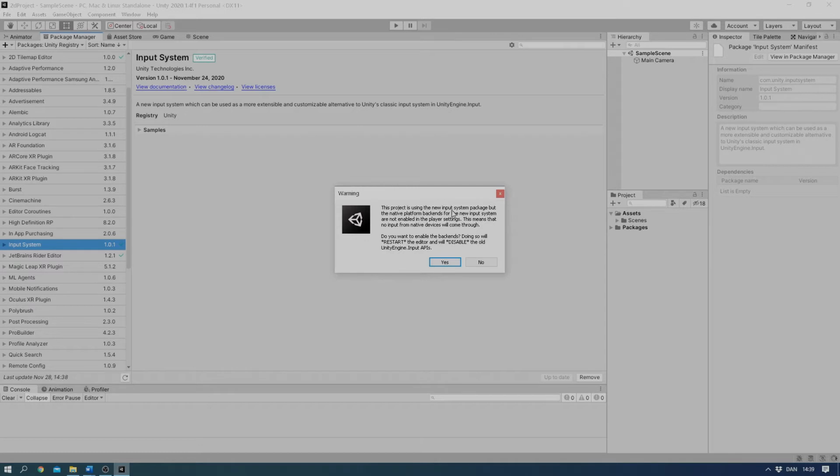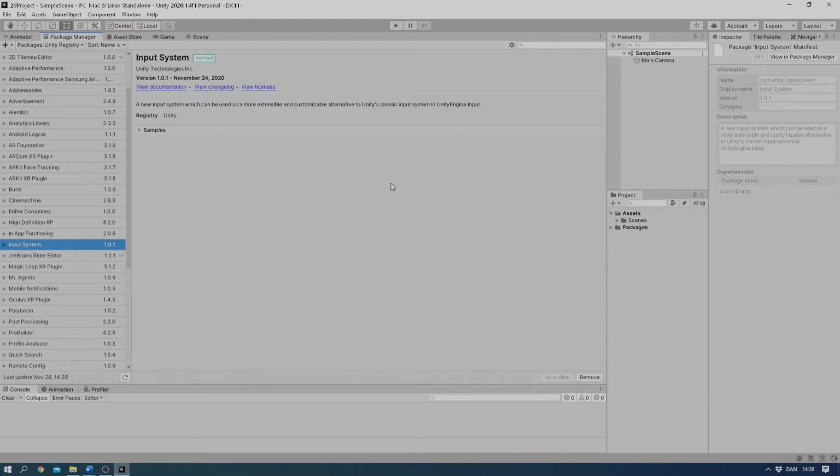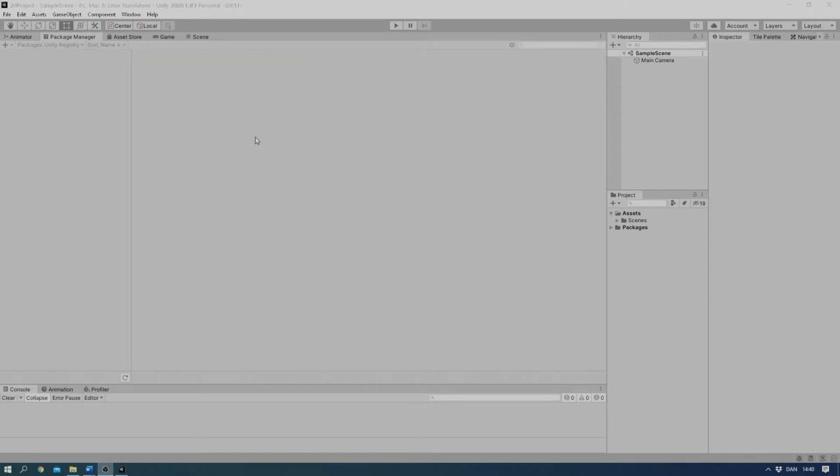When it's done installing, it will ask us if we're going to switch over to the new input system. By doing that, we will restart the editor and disable the old input system. We're going to select yes, because that's what we want. Great, now we're ready to use the new input system.